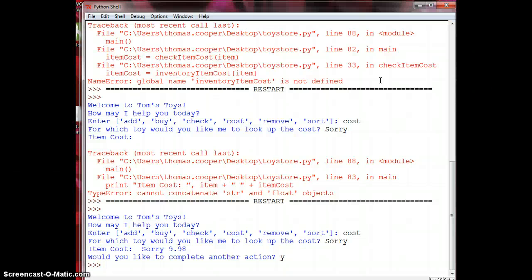Alright, so now we can look up the cost of a particular item, and we'll total our order in the next lesson. See you then.